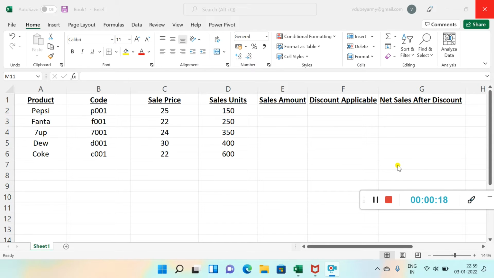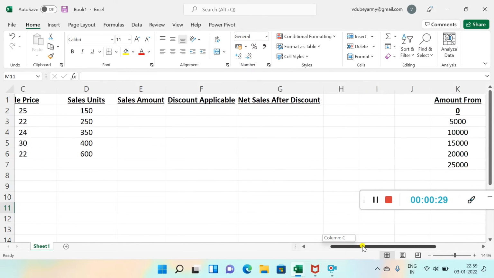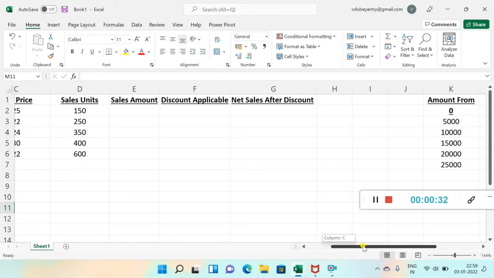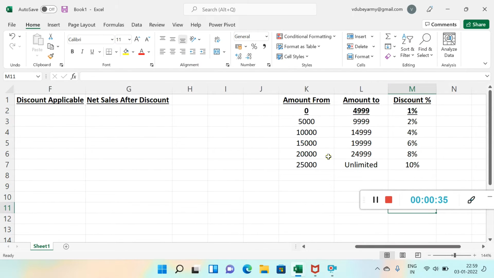Okay. So here I have taken products, their units, their codes, their sales price and sales units are given. Then we have to calculate sales amount, discount applicable, and net sales after discount. So here is the table in which we have to apply the VLOOKUP function, in which the discount percentage is given. Let's suppose there is a company with a discount percentage policy, and it will give a discount percentage to the amount which lies in these ranges, right? From 0 to 4999, 5000 to 9999, okay, and so on.